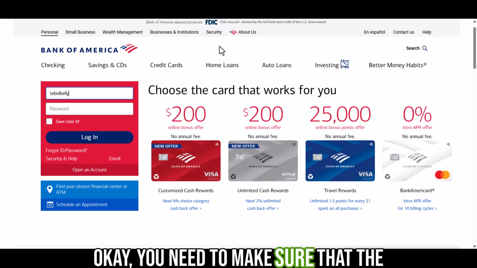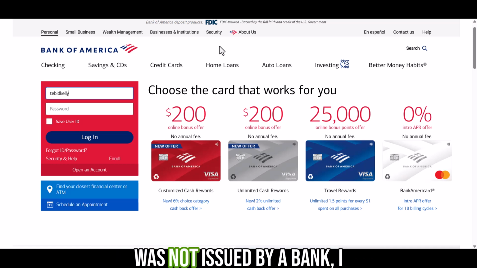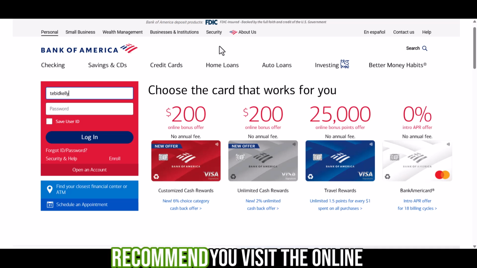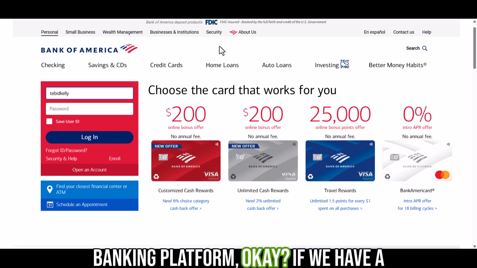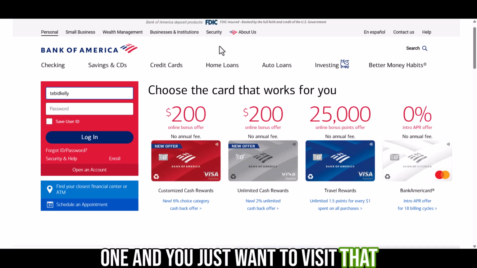You need to make sure that the card was actually issued by the online banking platform, and if your card was not issued by a bank, I recommend you visit their online banking platform. For your card issuer there should probably be one, and you just want to visit that one.